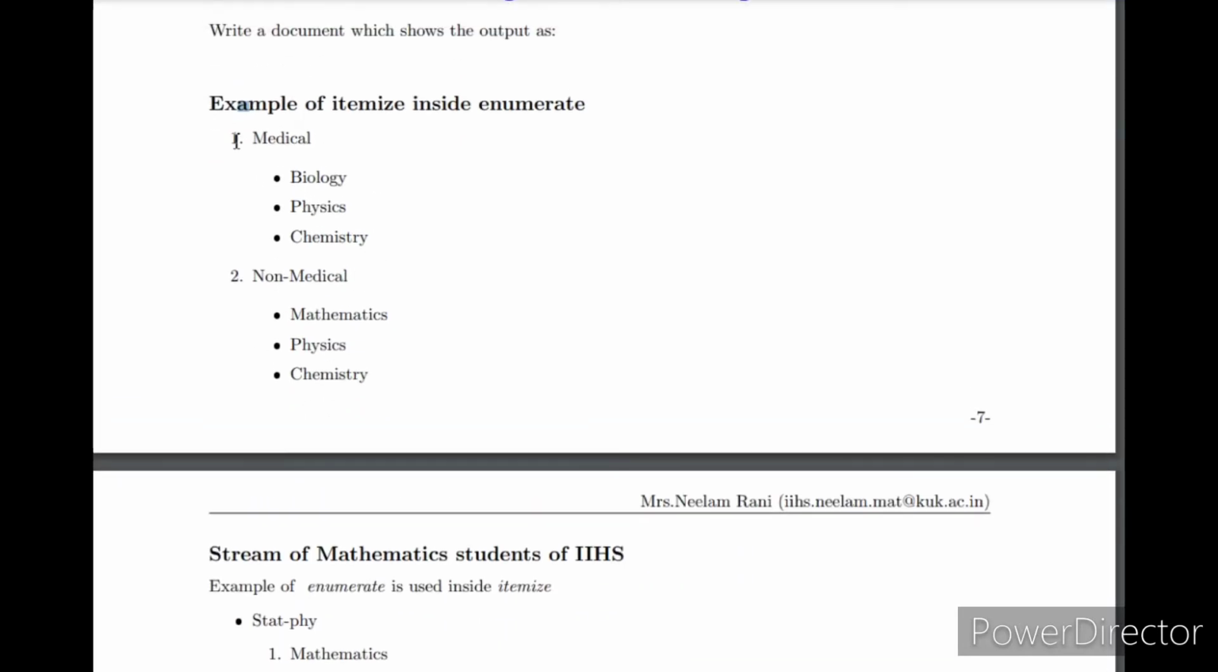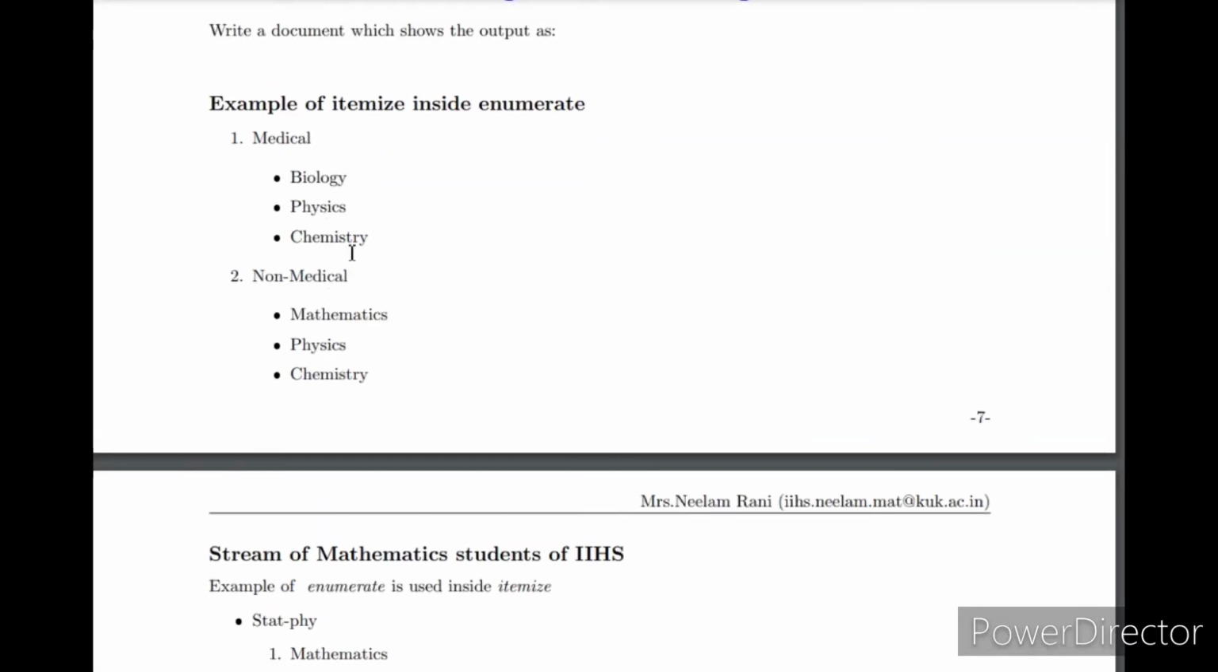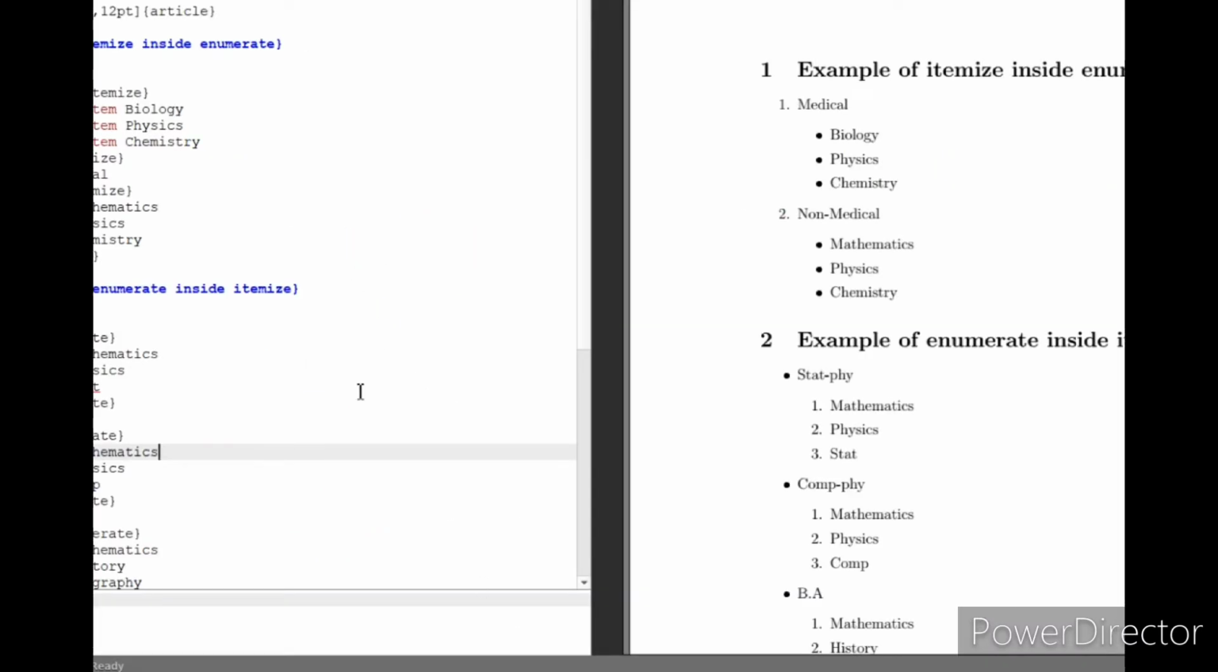Here I have 1, and this is 2. It means I use begin enumerate commands, and inside this there is begin itemize. I am using it 2 times here, and I also gave you one output where the bullet is outside and the numbering is inside. Let us see the code for this document. I hope this is clear to you. Let us open our LaTeX environment.